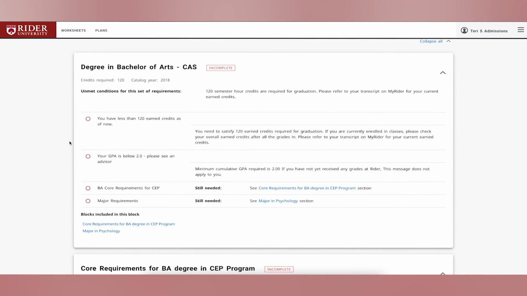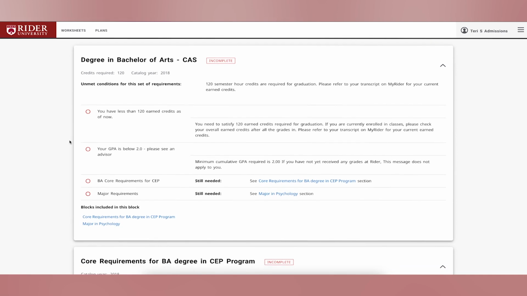A little note, your degree requirements may look slightly different depending on what degree you are pursuing, such as right here is a Bachelor's of Arts in the College of Arts and Sciences, but you may also be pursuing a Bachelor's of Science or a Bachelor's of Business Administration. Thus, your requirements may look slightly different, but it all works the same. In this box where it says degree and Bachelor's of Arts, these are your overall degree requirements that you need in order to graduate from Rider University.